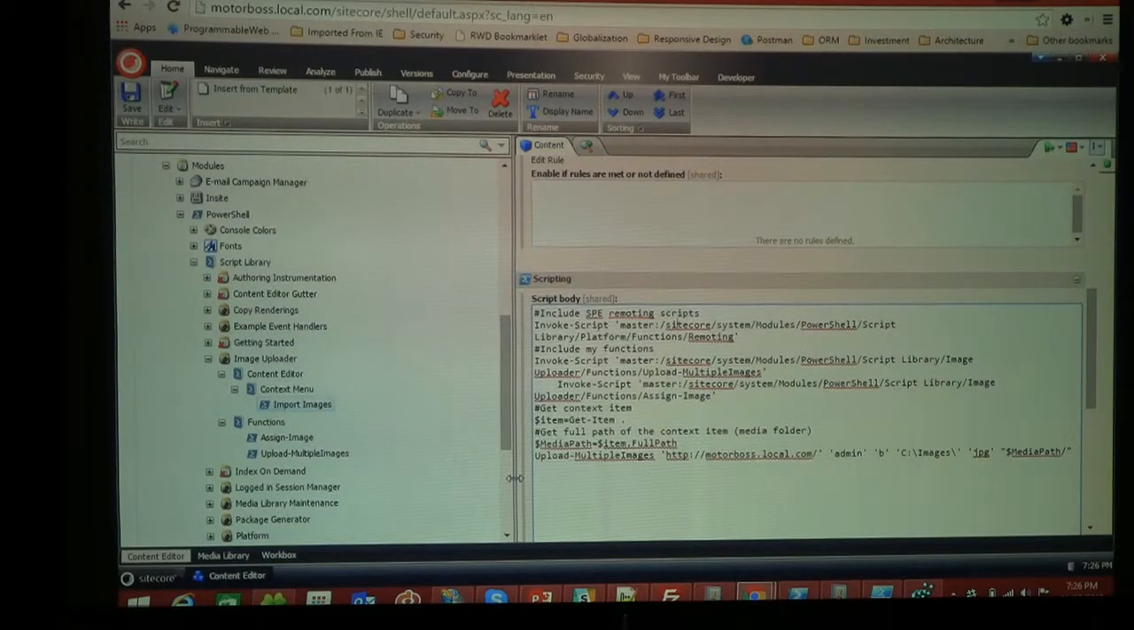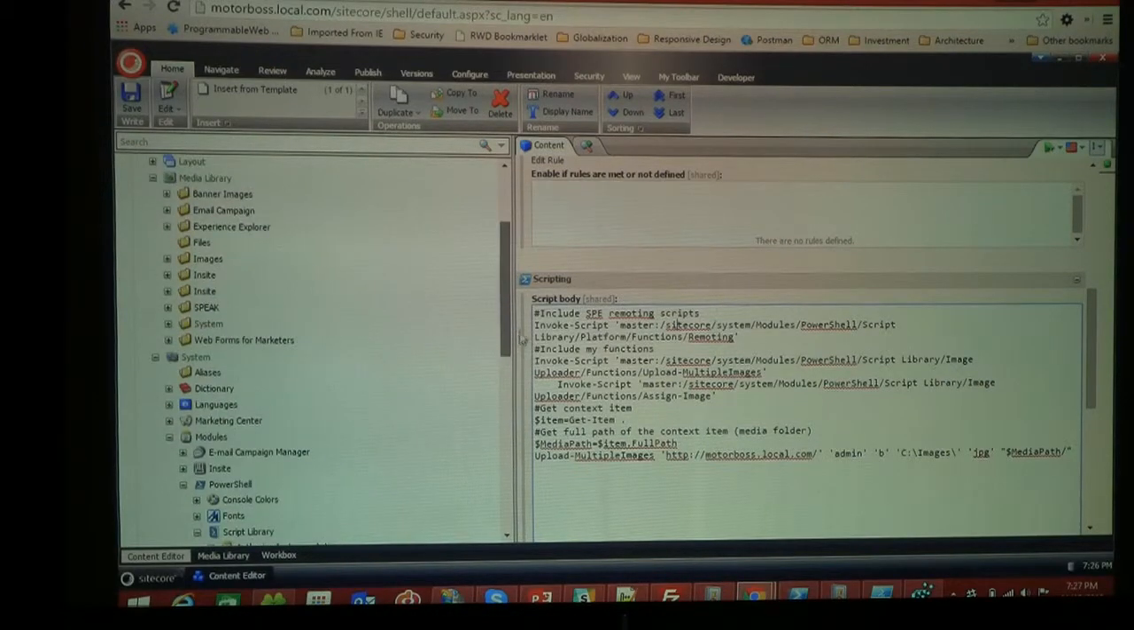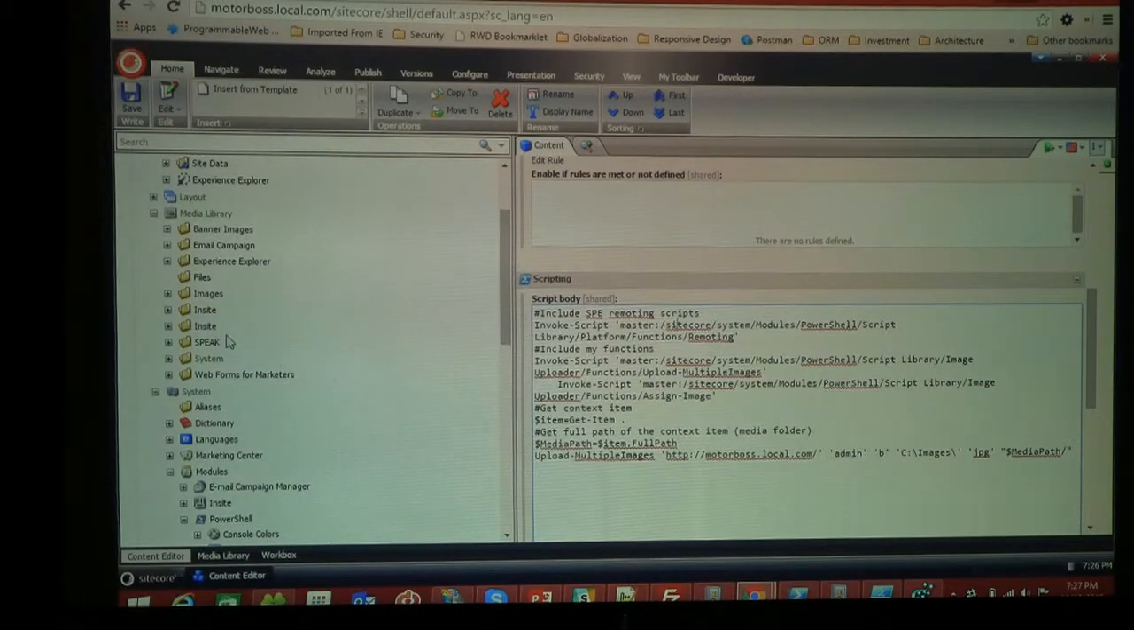I already put this in the marketplace, so you can download it from there. What's it called? It's called Sitecore Image Uploader or something. I have a link there.